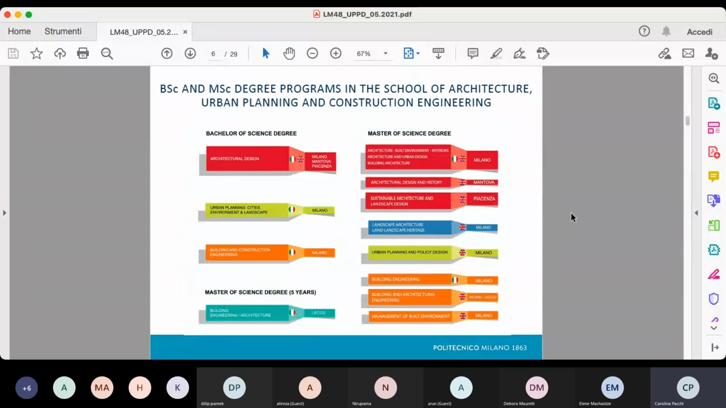In red, you see the architectural training. So we have a Bachelor in Architectural Design and 3 master courses in Architectural Design. The light green one, it's us. So we have a Bachelor in Urbanistica. Our bachelors are taught in Italian. And we have the Master in Urban Planning and Policy Design. There's also a master that you see in light blue in Landscape. Then we have the training in architectural or building engineering, in orange, which is organized in bachelor and master, and then there's a 5-year degree.